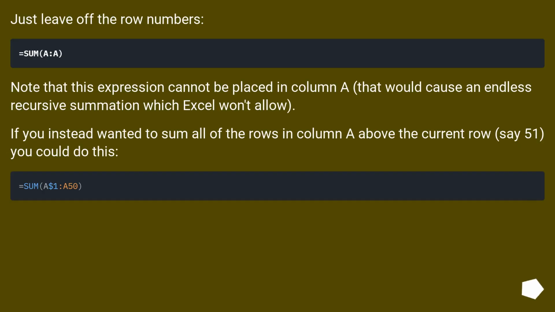Just leave off the row numbers. Note that this expression cannot be placed in column A, as that would cause an endless recursive summation which Excel won't allow. If you instead wanted to sum all of the rows in column A above the current row, say 51, you could do this.